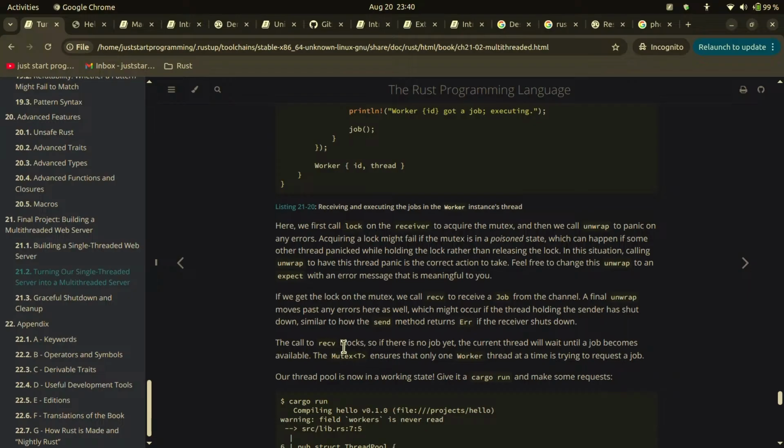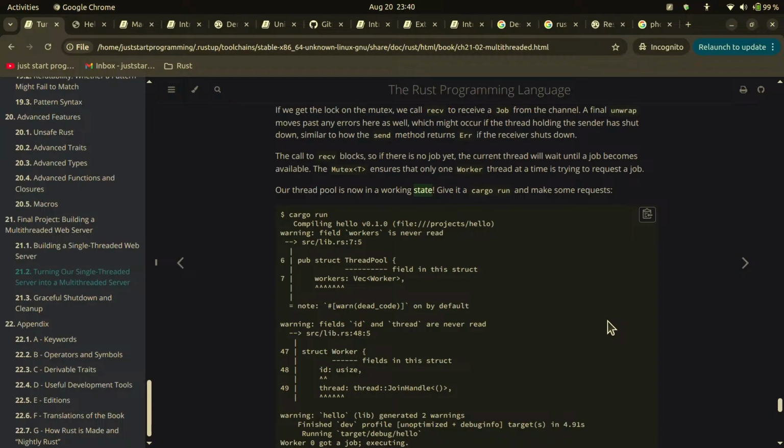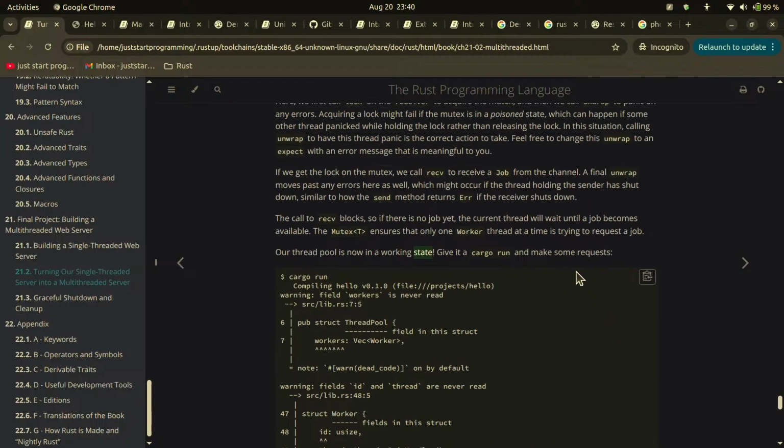Call to receive blocks. So if there's no job yet, the current thread will wait until a job becomes available. The mutex ensures that only one worker thread at a time is trying to request a job. Our thread pool is now in a working state. Give it a cargo run and make some requests.